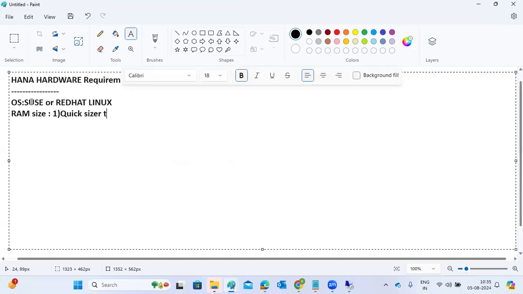We can use the Quick Sizer tool for HANA calculation of the RAM size. This is the SAP web-based Quick Sizer tool. Using this Quick Sizer tool, we can work out how much hardware is required and everything. SAP Quick Sizer tool, we can use it to calculate how much RAM we require.